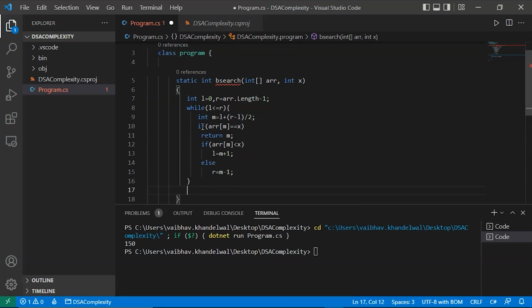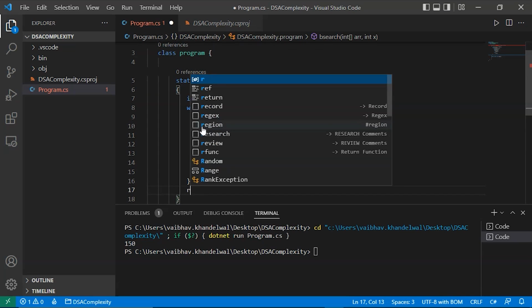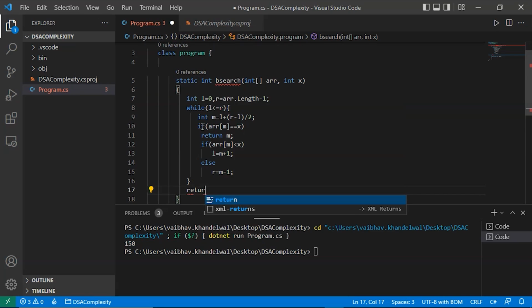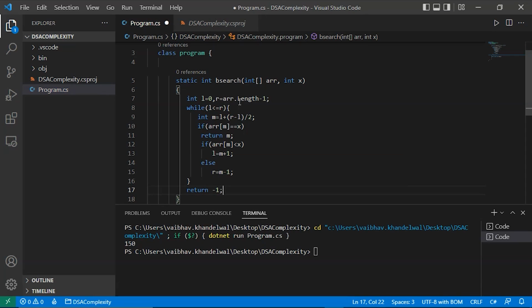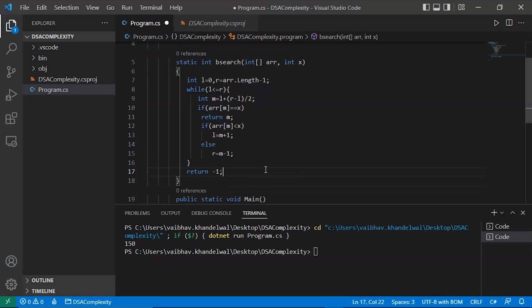Now let's say if we reach here, then the element was not present. Then we will be returning minus 1. This while loop will loop around this code until it finds the element. If it doesn't find it, then this will return minus 1.